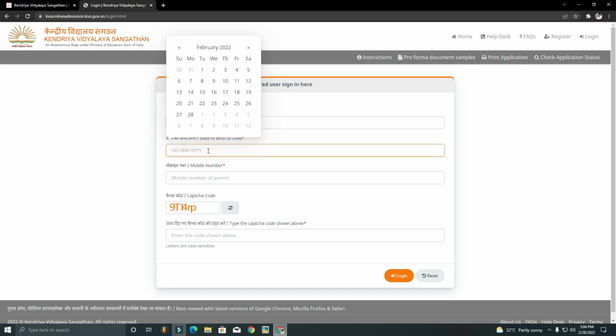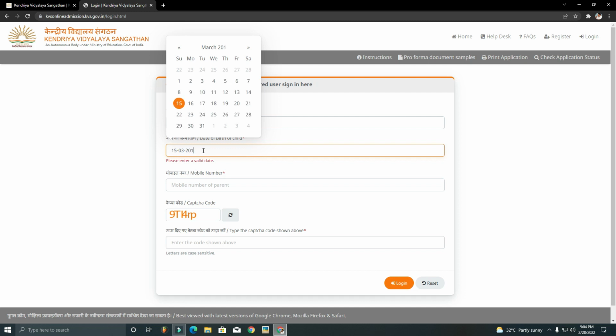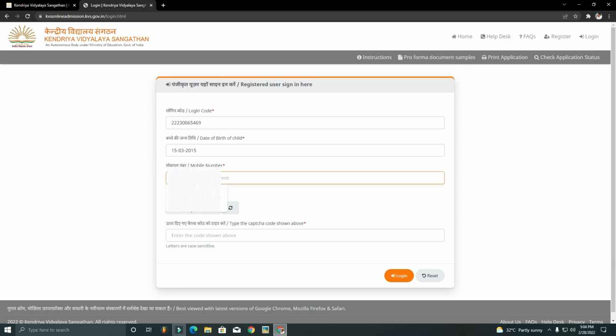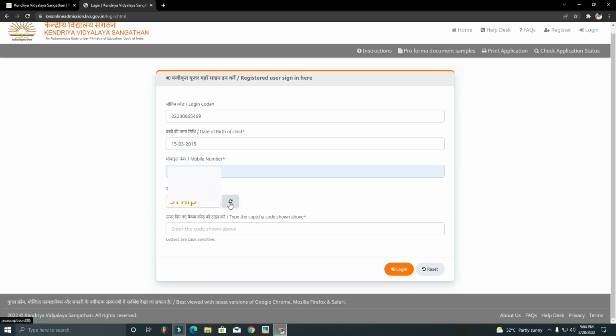Then date of birth of the child you have to enter 15 March 16. Then again you have to enter the mobile number. Then you have to enter the captcha code. Captcha code FGQDMF. Then you have to log in.